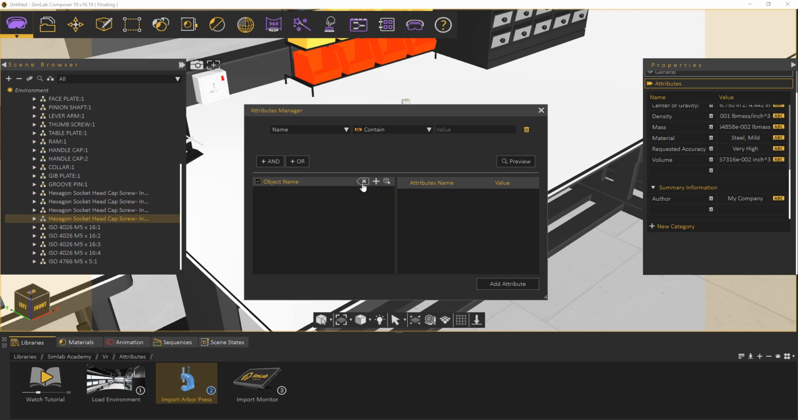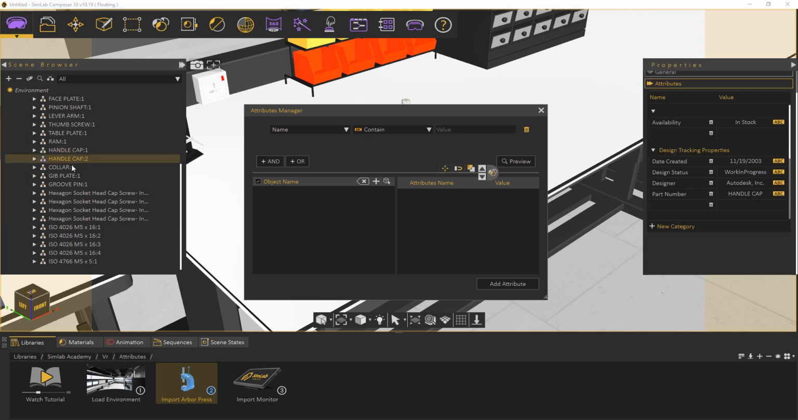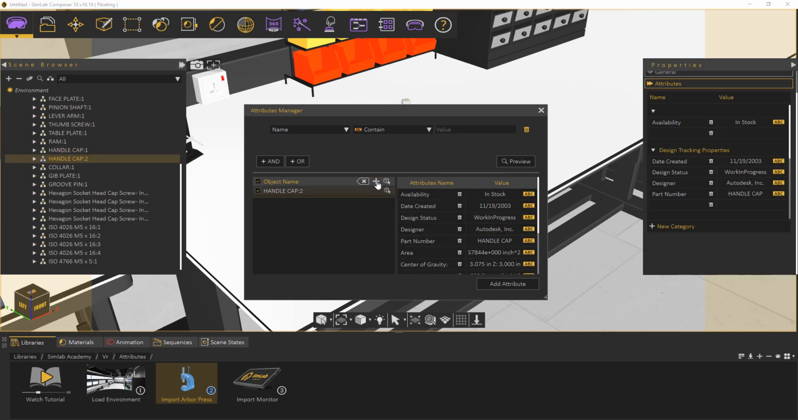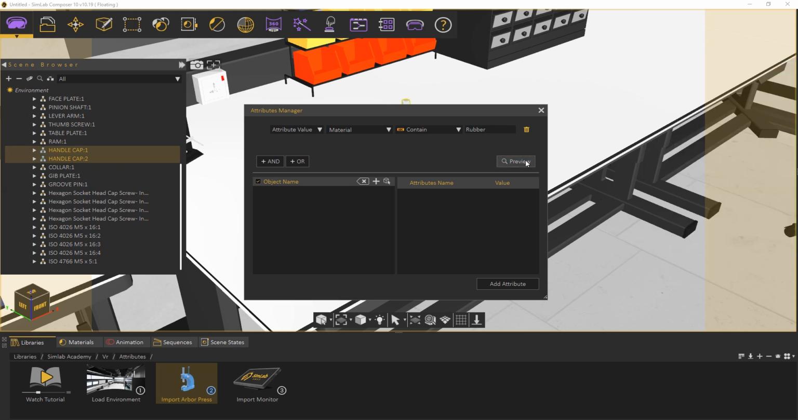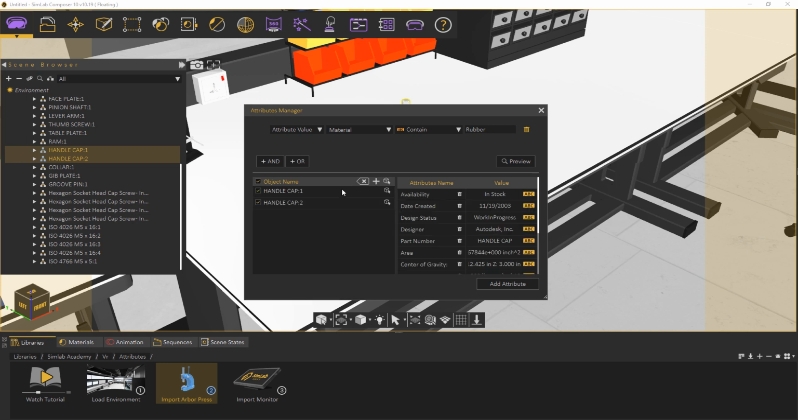To add components to the list, select the components from the object tree or the 3D area, then click the Add icon. An alternative way to add objects to the list is to use the query system. At the top of the Attributes Manager dialog, you can search for objects by their name, or attribute value. Set the option to search for attribute value, and under attribute name, select the material attribute. In the value field, type rubber. Click preview to select the objects that have a rubber material attribute in the scene.